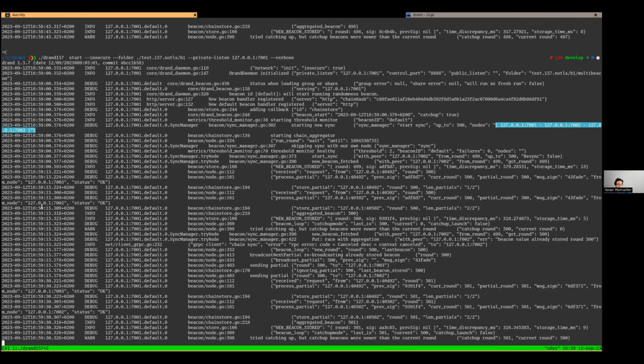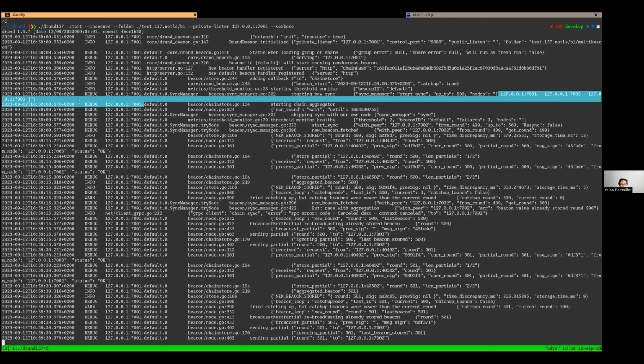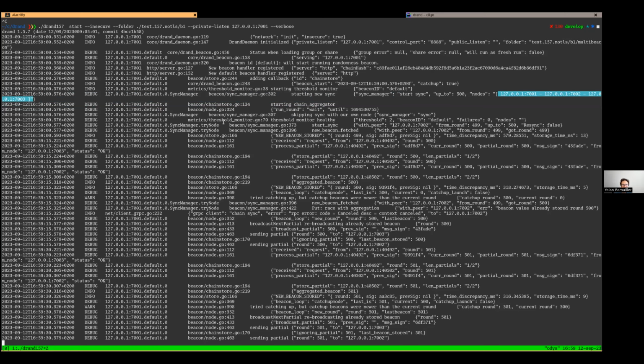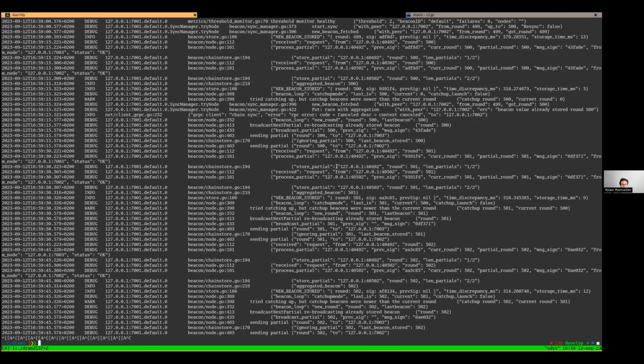It's trying to sync with all of these nodes here. By default, it will sync with all the nodes in the group file. And here we can see it skipping sync with our own node, obviously, because in the group file we do have our own node. So we don't want to sync with our node. We want to sync with other nodes. And then, basically, sync happens.